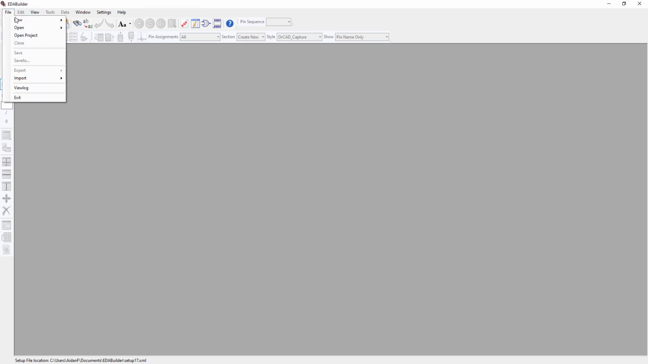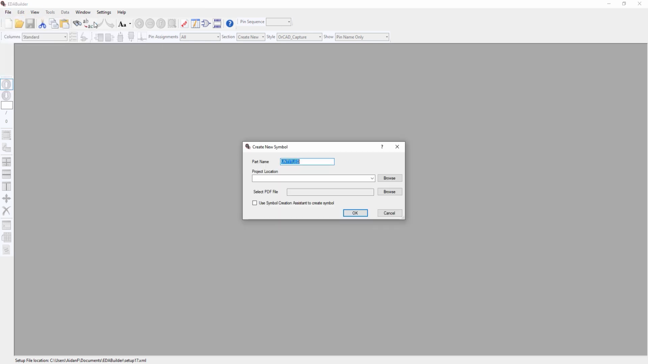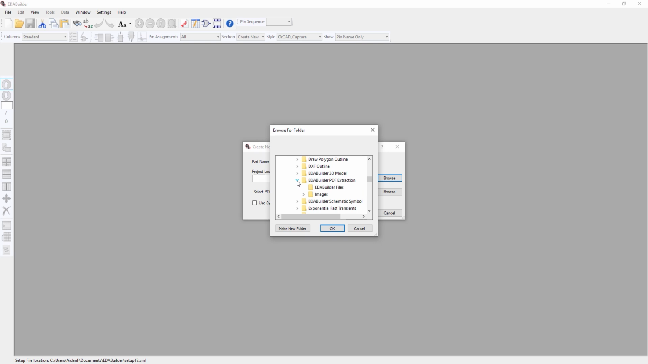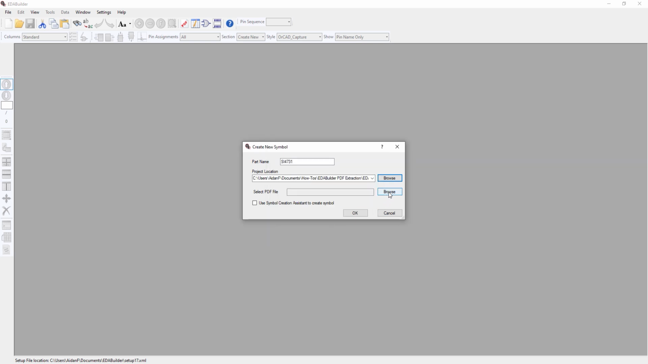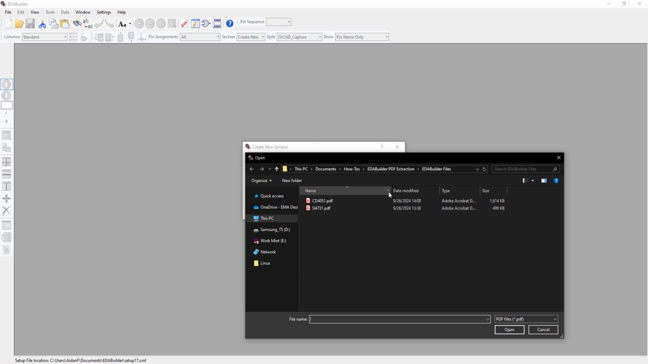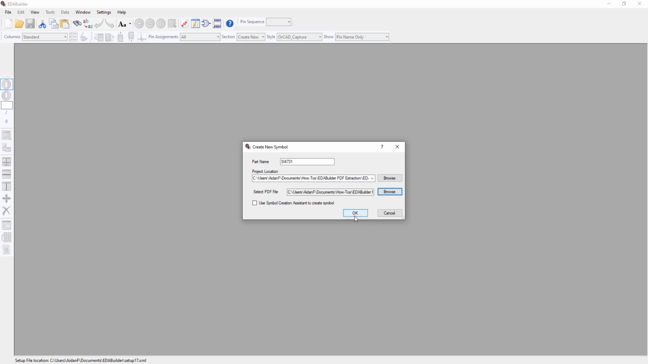Select File, New, Symbol from PDF from the menu. In the Create New Symbol window, enter the part name where indicated. Select Browse for the project location. Select the working directory and click OK. Select Browse for the PDF file. Browse to the provided datasheet, select it, and click Open. Click OK to create the project file.